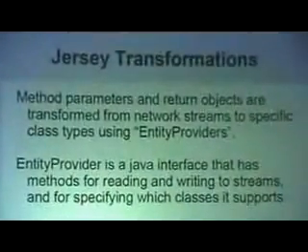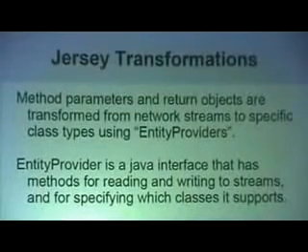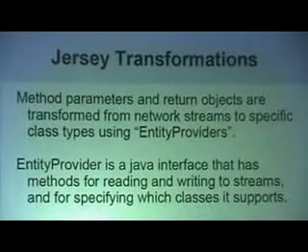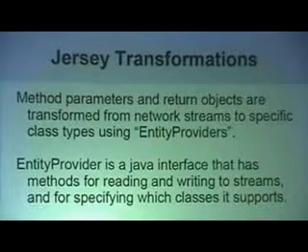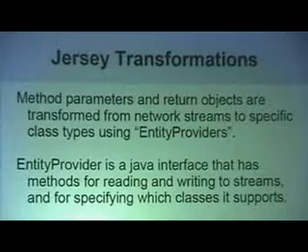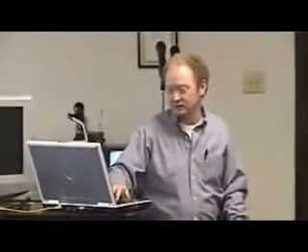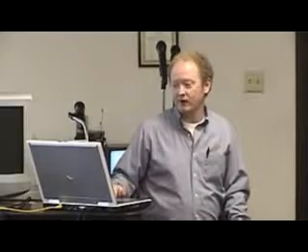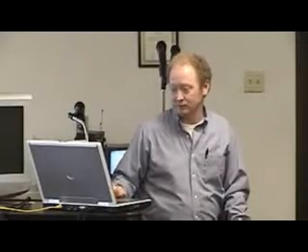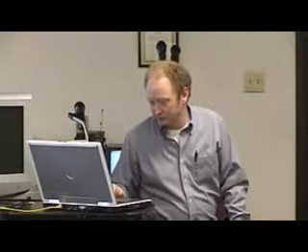Transformations. Transformations are when we change the incoming and outgoing streams to Java objects. Jersey does it through an interface called the entity provider, which has 3 methods: one to write to a stream, one to read from a stream, and another to specify what classes are available. I don't have any custom entity providers in the example, but I can show you.